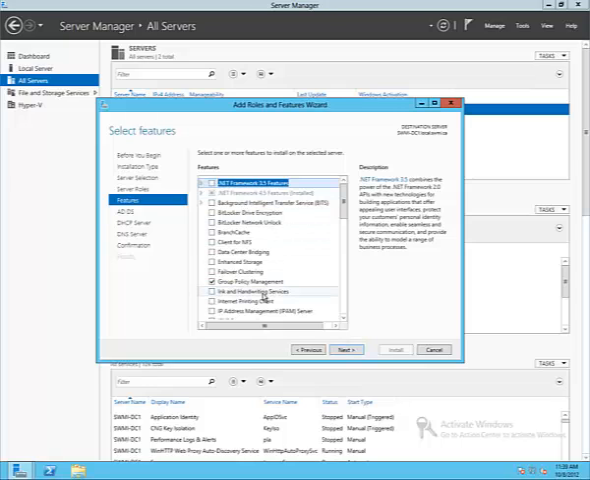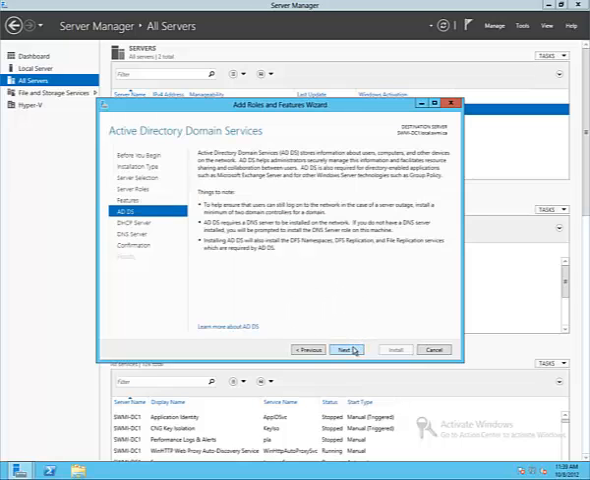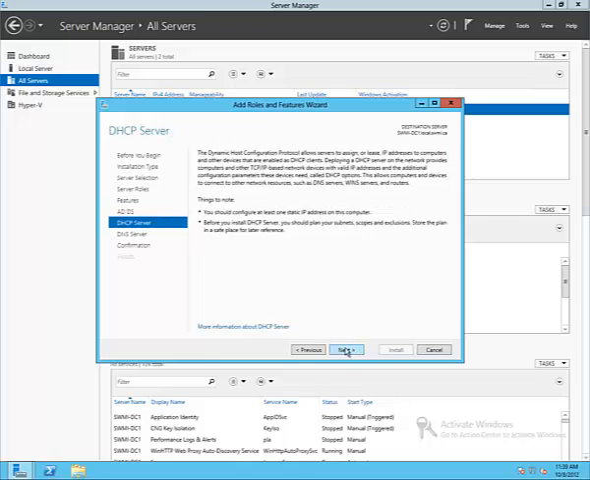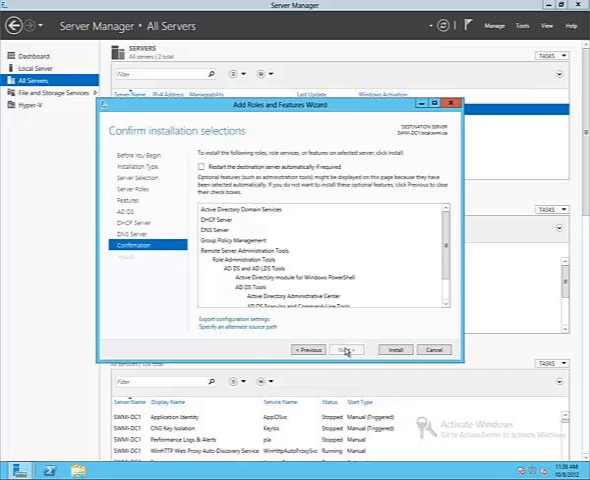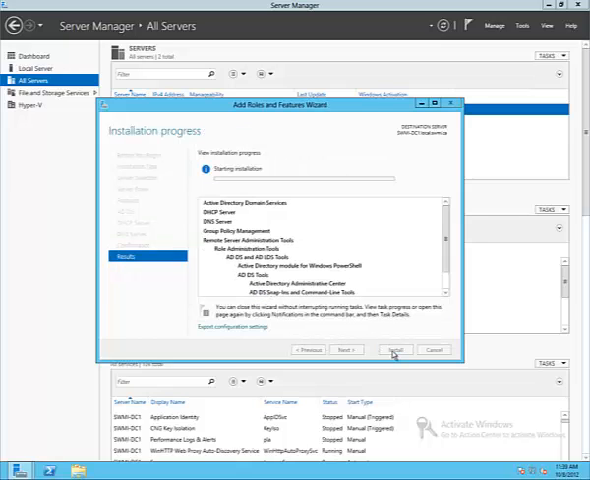I have the opportunity of adding features at the same time. Notice that it's no longer two different wizards. Click Next. And it asks me all of the questions that I would have to answer for all of those individual roles. I love this option that I can restart the destination server automatically if required. And I click Install.